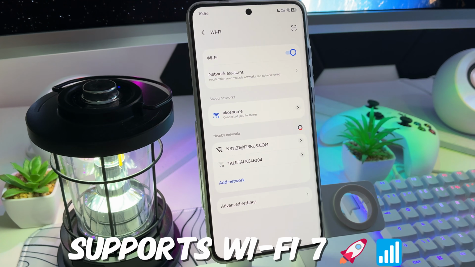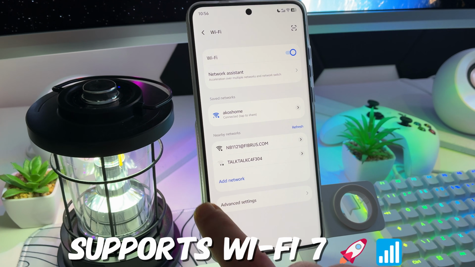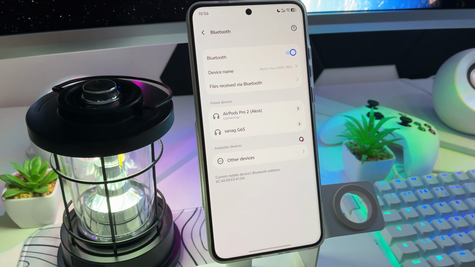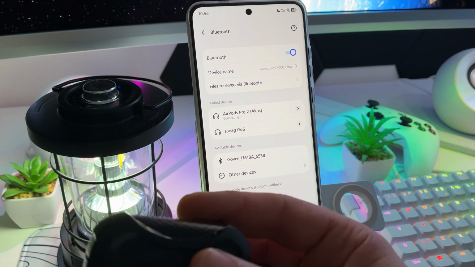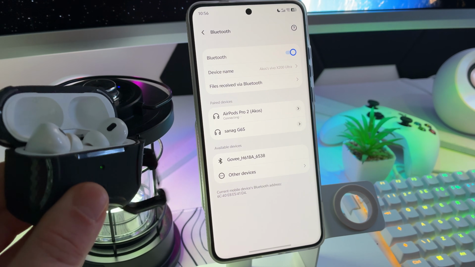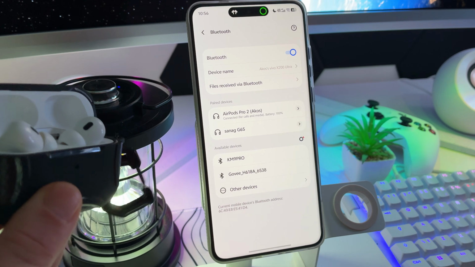Next one is where you can set up your Wi-Fi, nothing fancy here. In the Bluetooth section you can find everything that's in the global ROM as well. However, I have never seen any ROM connect as smoothly to my AirPods as Origin OS. That's very good.